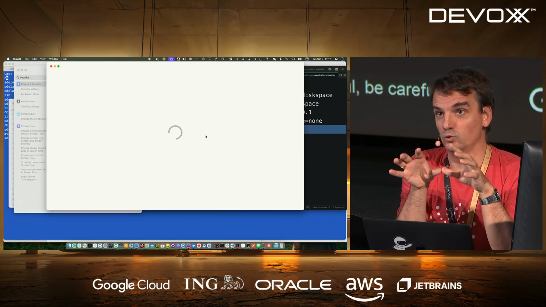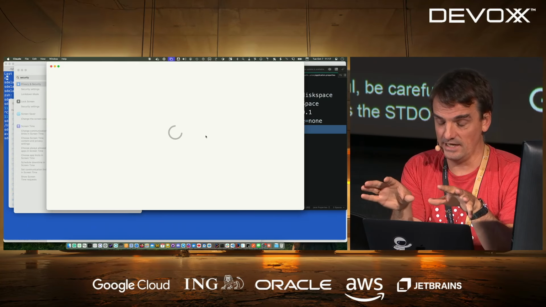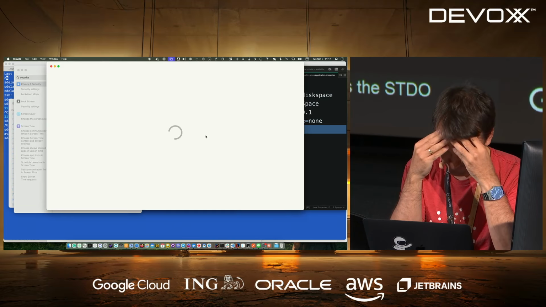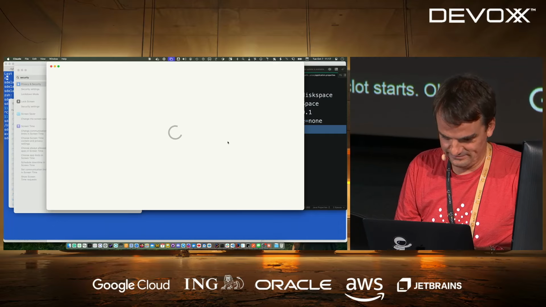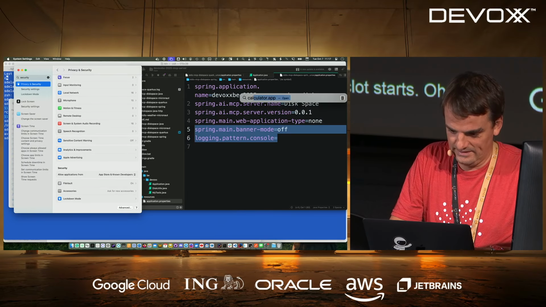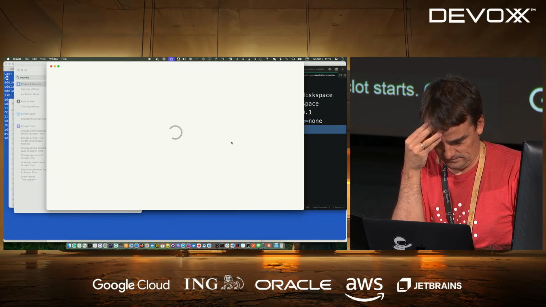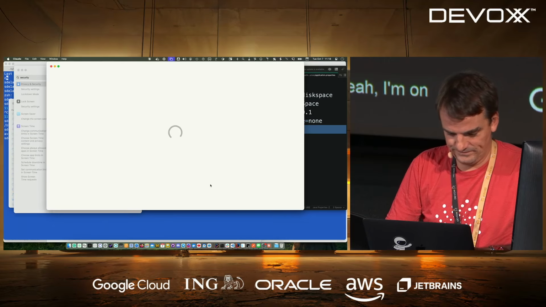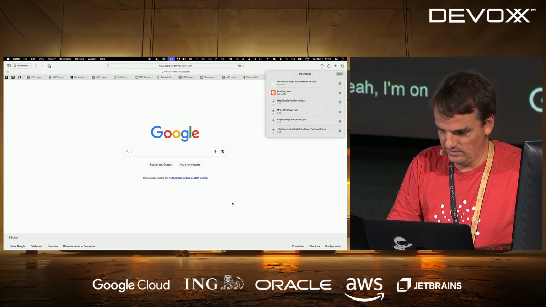So now we should be able to run this MCP server, which uses the STDIO transport packaged as a GraalVM native image, in Claude, if Claude starts. Oh my God. Just one more time, and if not, I jump to the next thing. Yeah, I'm on Ethernet, in theory. So in theory, I should be good.